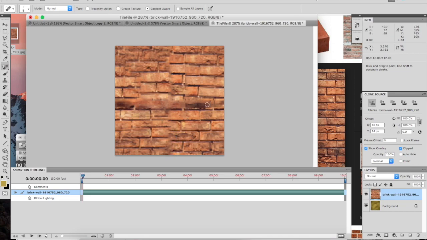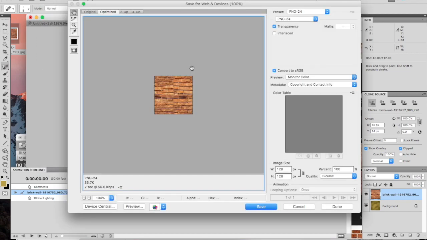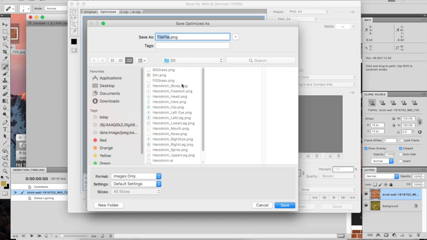There we go. That'll be fine. It's not great. It still doesn't match up quite right, but it's just a quick tutorial to kind of get you where you're going. So let's save out these two files. We're going to go to Save for Web and Devices, as a PNG-24, and we're going to name this brick.